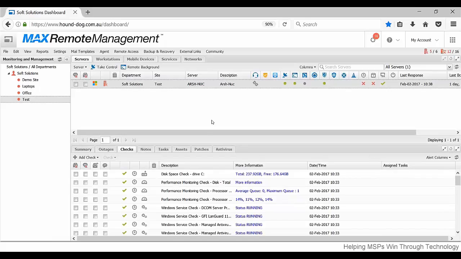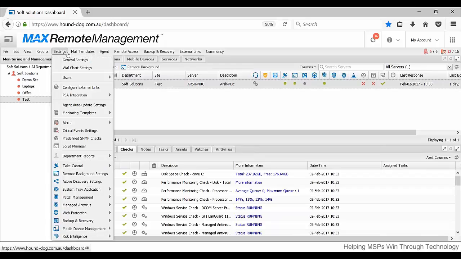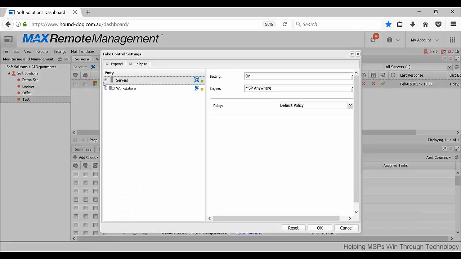Now let's look at a couple of features you can install on this device. So all you need to do is from here, you go to settings, and let's look at take control first. Take control is a screen sharing feature that allows you to remotely look at and share a screen. So this is a hierarchy. You choose if you want to enable this for a server or a workstation.